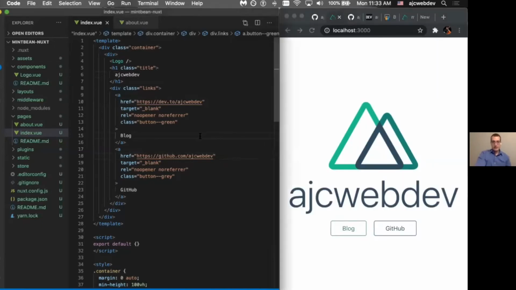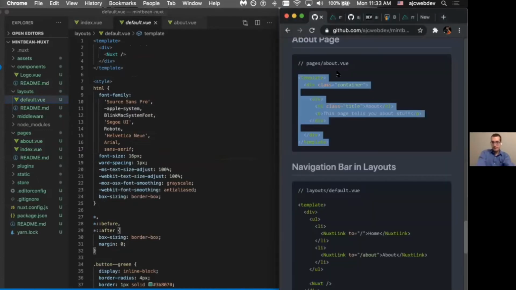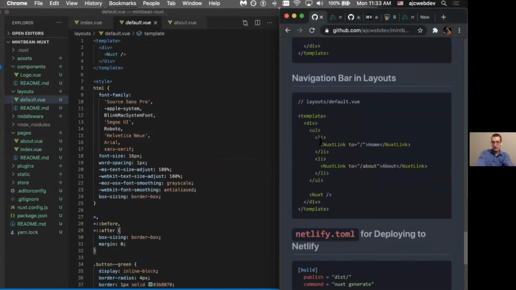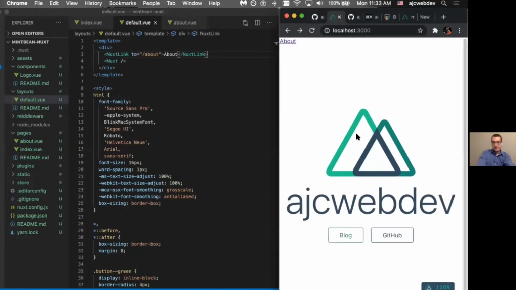All right, so we've got some pages. We can make as many pages as we want, put whatever we want in our pages. What we can also do is we can create a layout. And the layout is what is going to wrap all of our pages. So what I want for these layouts is I want to create a link to my About page. So the way we're going to do that is we're going to use this Nuxt link right here. And if we just throw that in there, we will see it right here up top.